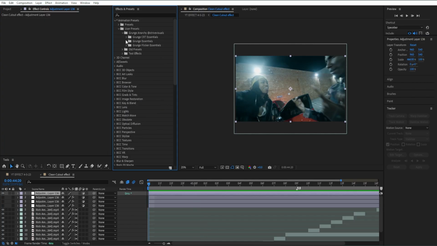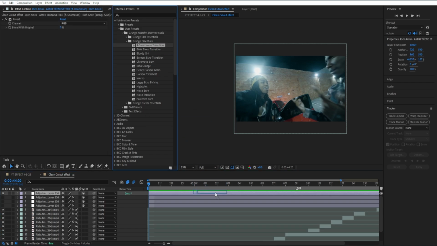I'm going to go over here to Grunge Essentials. I'm going to show you guys one of my favorite effects from this pack. I've really never seen anyone make this effect before. It's going to be the 4-color noise transition effect. So I'm just going to go ahead and drag it onto here.